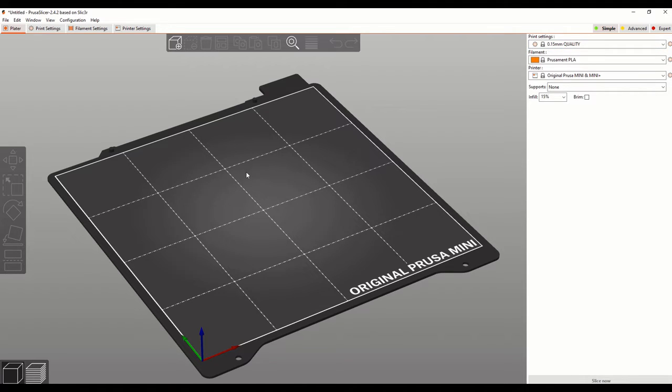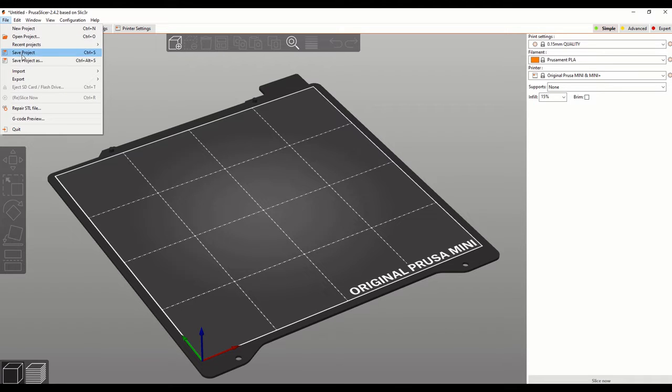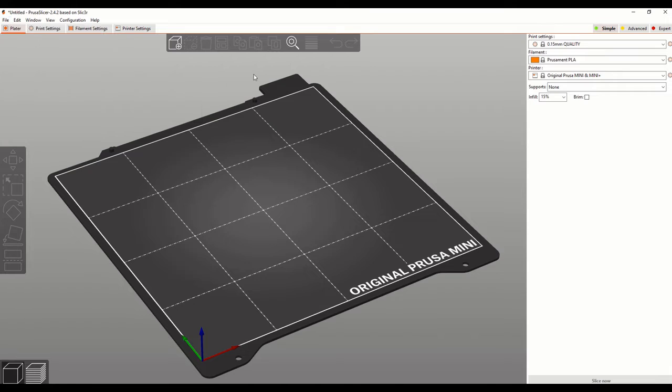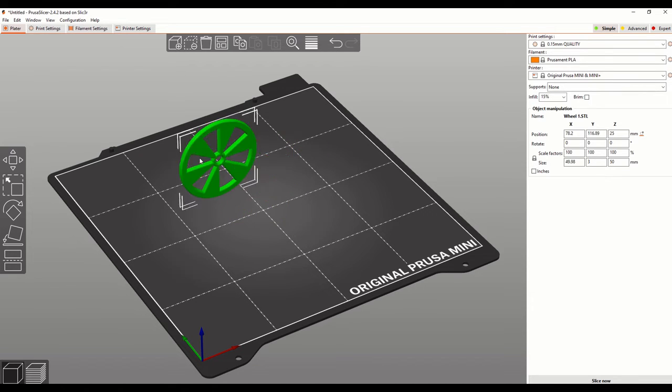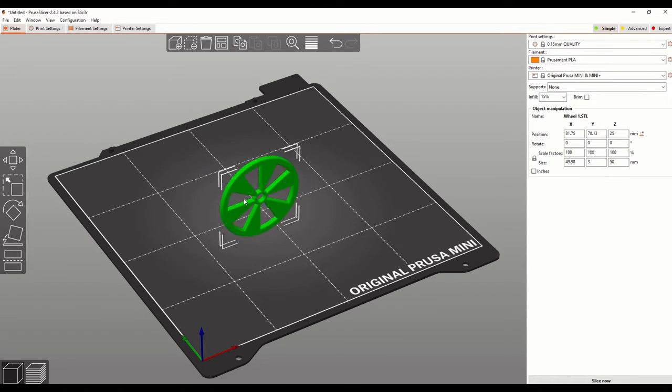Now I'm going to move in our STL file. You can drag and drop the STL file onto the build plate, or you can go over here to files and import an STL file. I'm just going to drag and drop the STL file that we were talking about in the previous video, which is our cart wheel. When I drop that in there, it loads up. This is our STL file, and we can actually drag it around the build plate itself.